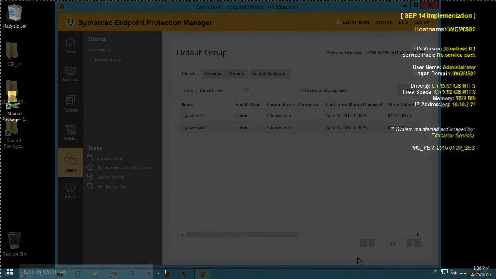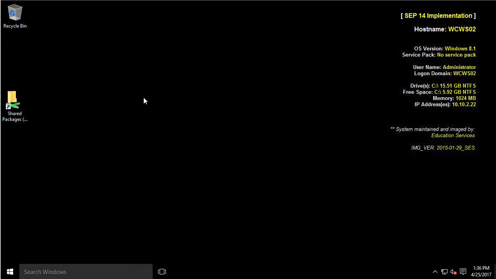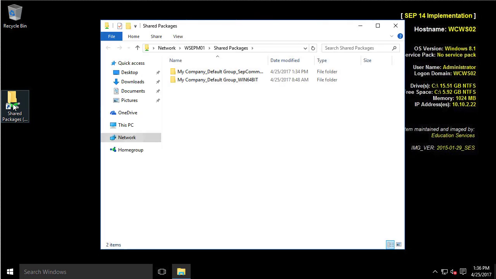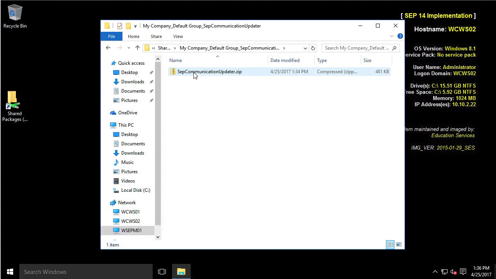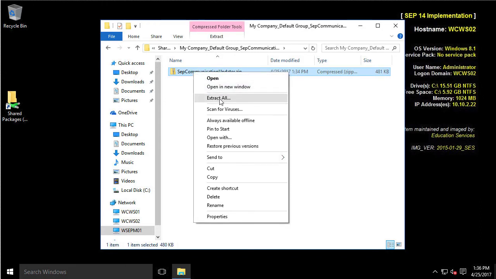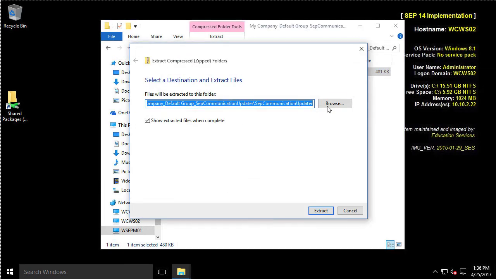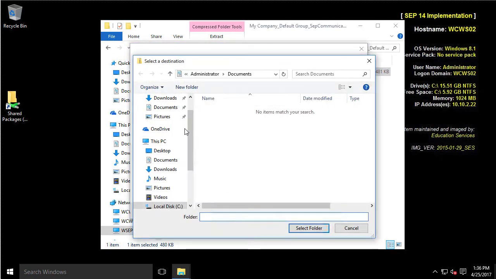So let's switch to our workstation that we want to upgrade, and we'll open that Shared Packages directory. And we can see the package we've created previously, but we also have a new package, a SEP Communications package. So we're going to open this file, and then we will extract the updater zip file. And in this case, we'll choose to simply extract it to our desktop.